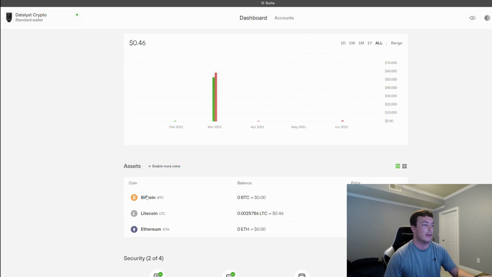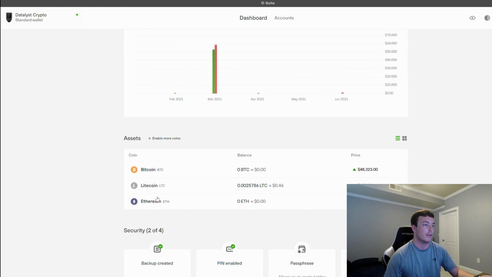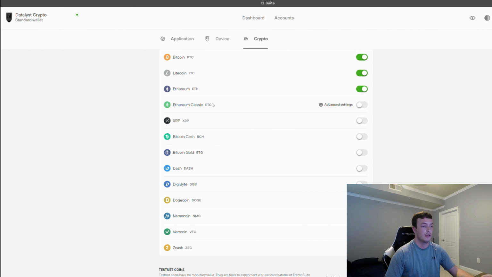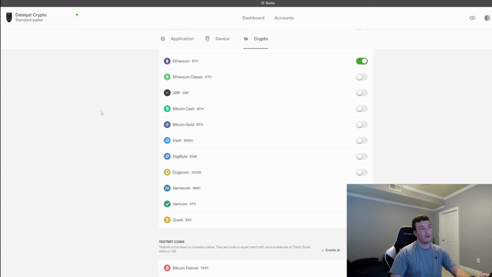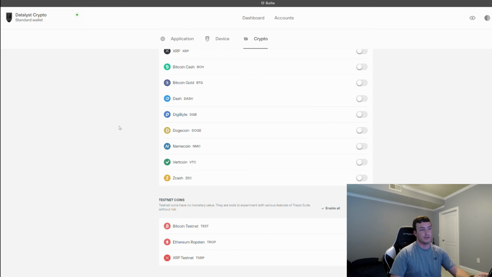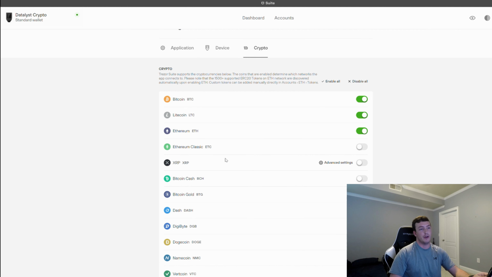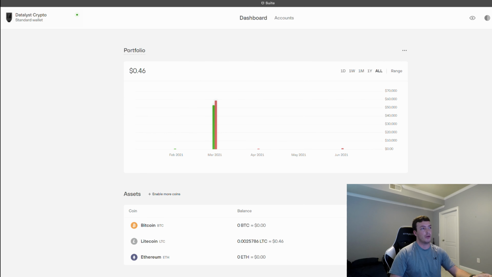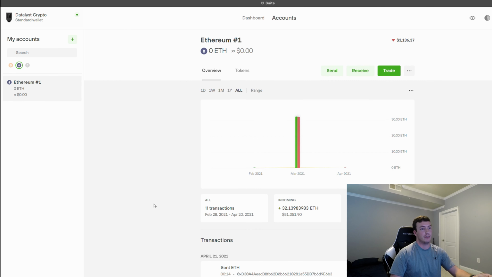That you can manage all of your assets, Bitcoin, Litecoin, Ethereum, all in one place, and it supports quite a lot of coins. So you can see here that Ripple and Dash and all of those are supported, and they're adding more as time goes on, but these are what are natively supported by the Trezor Suite application. And in order to transfer the money, you can go to your asset and then you can send, receive, or trade. They have a built-in exchange function in order to do that.